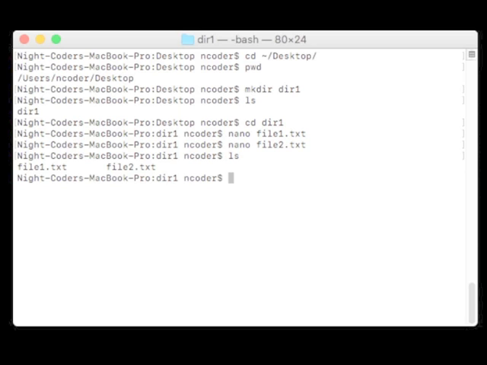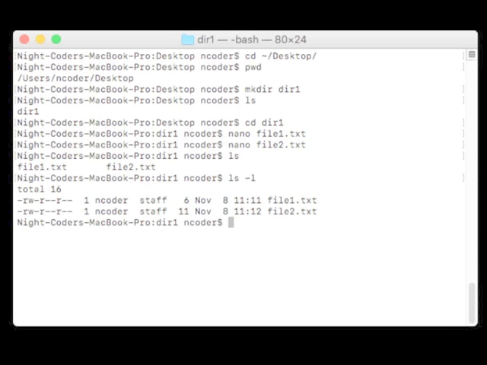Let's do ls dash and then put a flag at the end, -l. This is called long listing. It tells you lots of extra details. Now let's change directory, and if you put 2 dots in, that goes back a directory. So now we're in desktop.